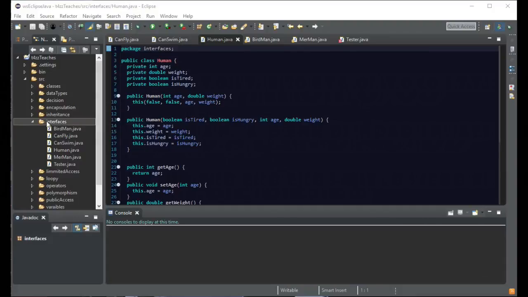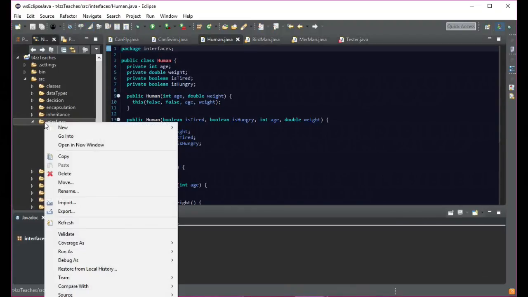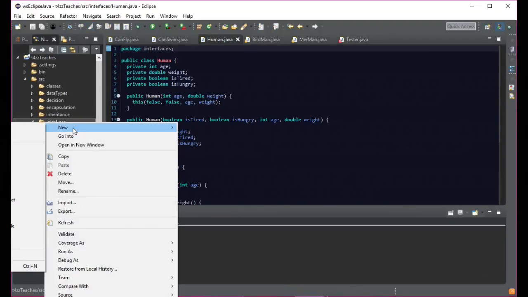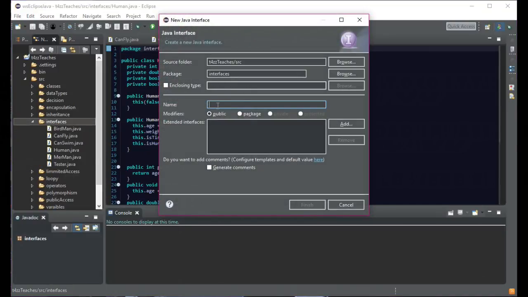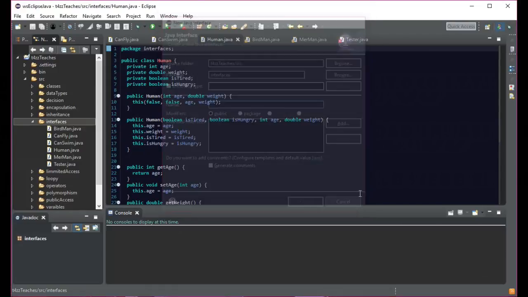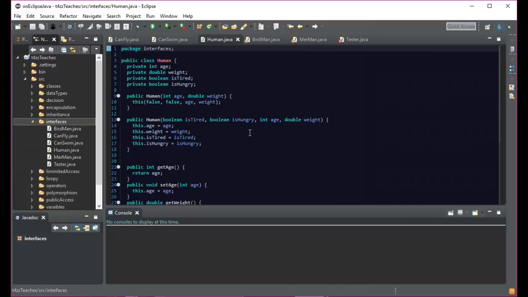And if you want to create an interface, all I did was create an interface package. To create an interface in Eclipse, you simply come down here to interface and give it a name. It follows the same rules as your classes, so uppercase. And there you go. So as you can see, now we have the interface name.